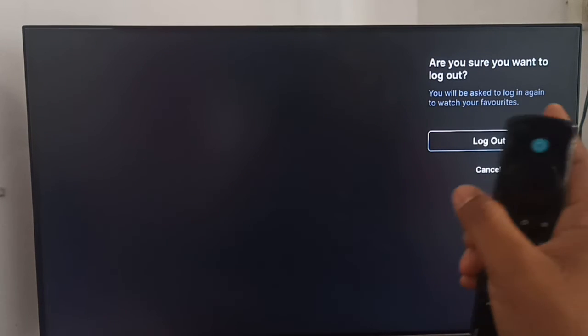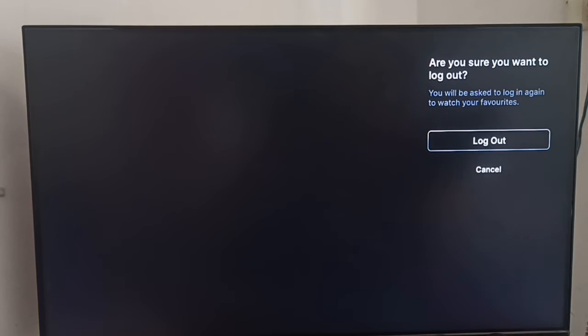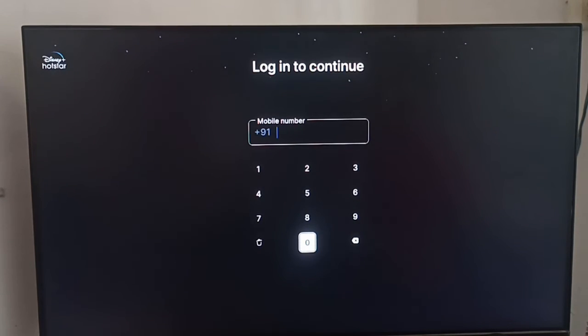Here, it asks: are you sure you want to log out? You will be asked to log in again to watch your favorite shows. Okay, then you can again press log out, and now you can log out from your Disney Hotstar. So guys, these are the very simple steps for logging out from your Disney Plus Hotstar.